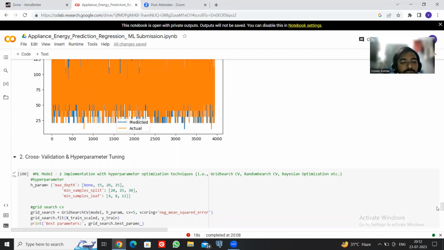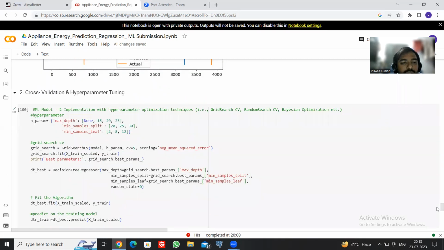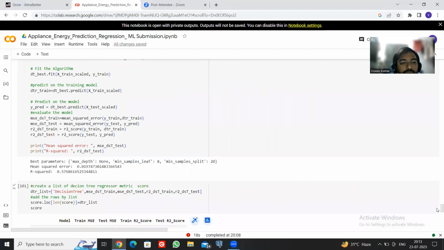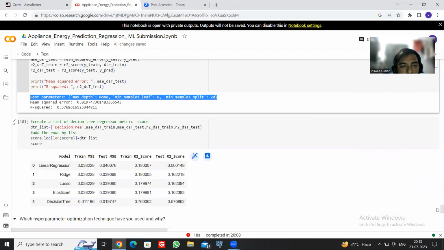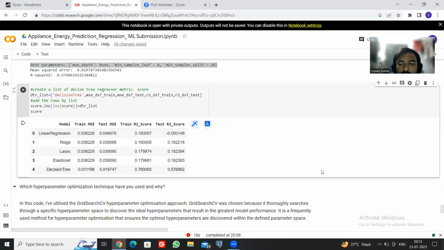We can perform better tuning with cross validation, using grid search CV, grid search cross validation, with the decision tree regressor. So we can implement our model. Implementing that, we got the best parameters as minimum samples leaf is 8 and minimum samples split is 20. With applying these parameters in our model, we are reducing the error to 0.019, which is less than the previous model, and we have improved our R2 score. The same can be adjusted in the scored data frame.